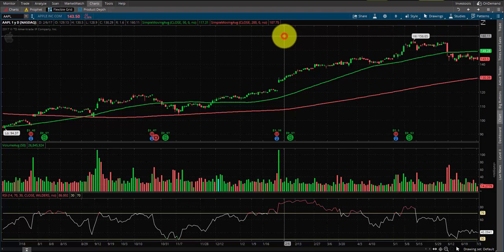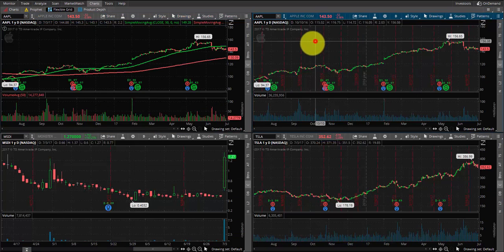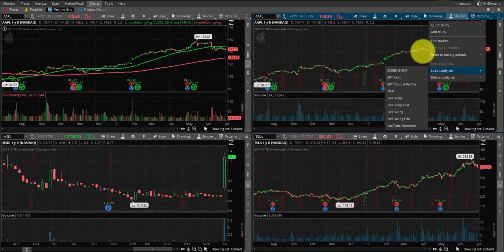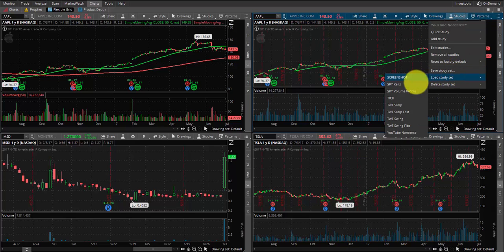And if we want to load it into another chart, right, we click these 9 little boxes here, Customize Grid. You can see we're back to our flex grid since I maximized this cell initially. If I want to load it onto this Apple chart here on the right-hand side, I just go over to YouTube Nonsense. All right, you can see right here I have all my different study sets laid out: scalp, scalp fast, swing, swing fibs, tick, volume, all that good stuff. And you can save it and it'll just show up on this list. All right, if you want to delete one, just scroll down and delete it.